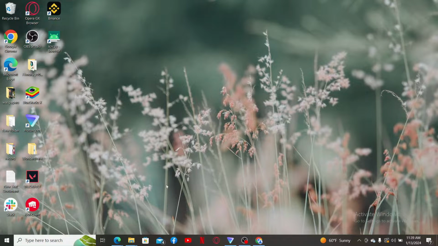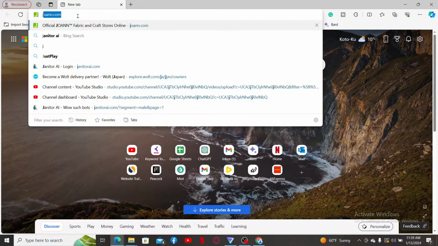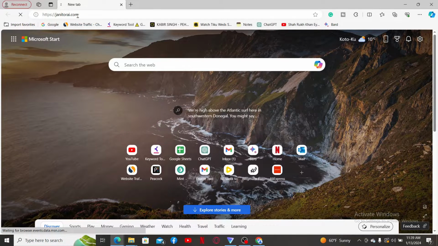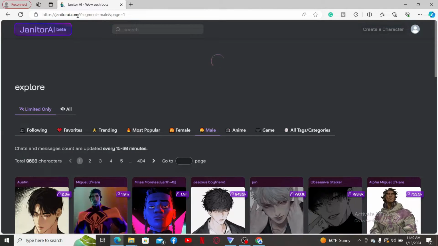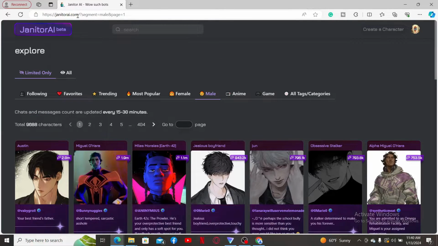First of all, open a web browser of your choice. Go to the URL box and type in janitorai.com and press enter on your keyboard. Also make sure to log into your Janitor AI account by entering your correct credentials.